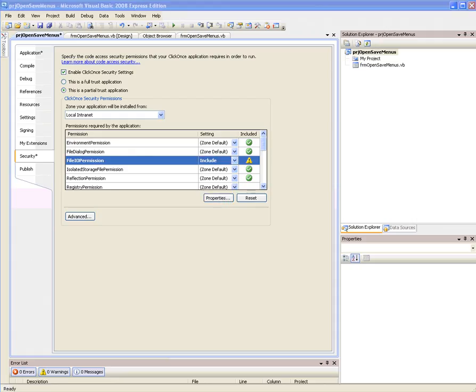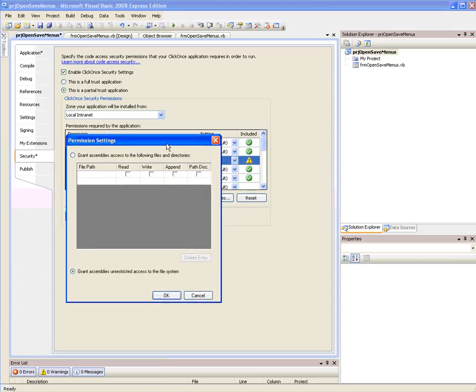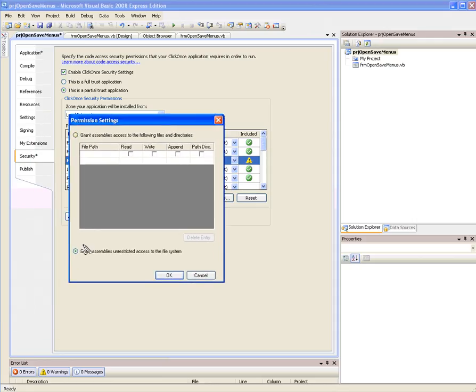I'm going to turn on the properties just to show you what the property screen looks like on this. And if you look at this property screen here, you'll see I've granted assemblies unrestricted access to the file system. That's going to enable me to read-write. Now I could go up in this section up here and choose exactly what paths, what files, and what permissions I give to those files. But then it'd only limit me to certain files. And maybe in some cases that's what you want to do. In our case, we're going to grant everything.